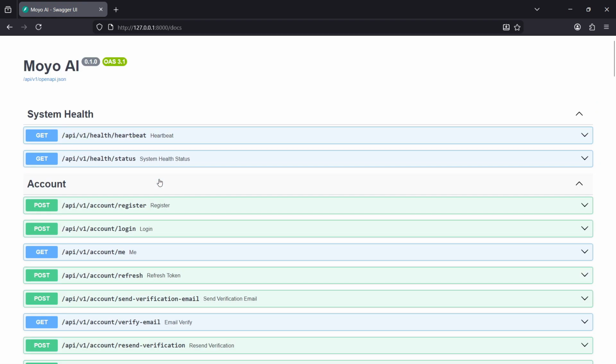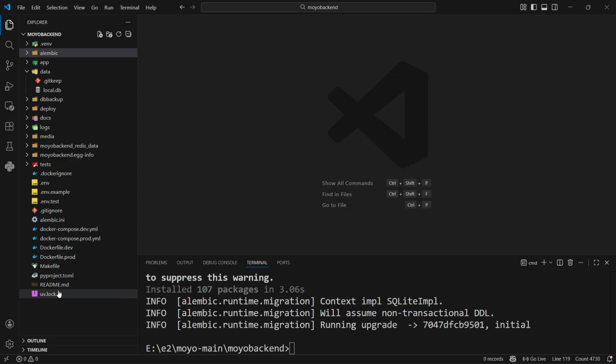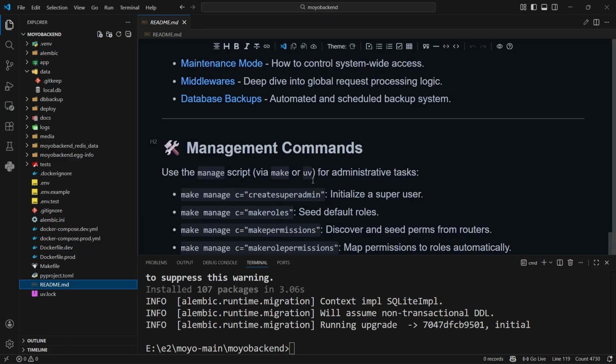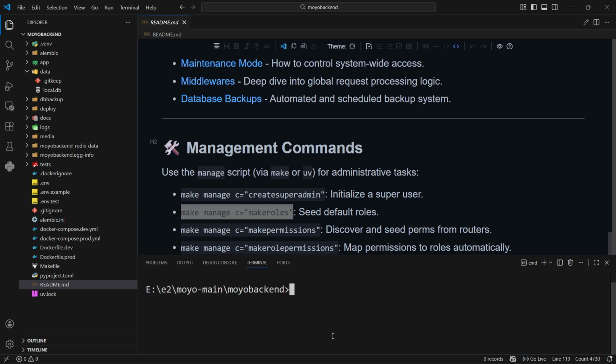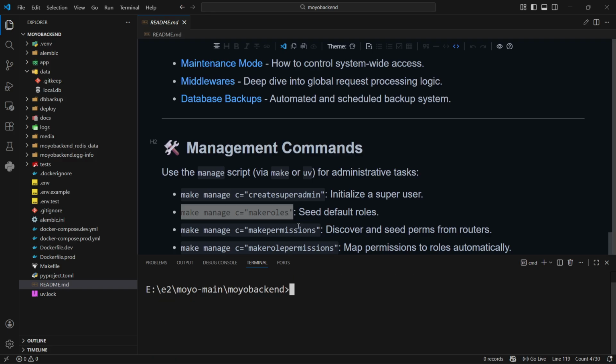Now initially, the very first time, you have to run a few commands. And what are those? Let me show you. Go back to VS Code, then open this readme.md file, scroll down, then run make manage make role. So copy this. This will seed default roles, system roles. So cls, then paste it, remove these backticks, then hit enter, and it will create 3 system roles: user, admin, and super admin.